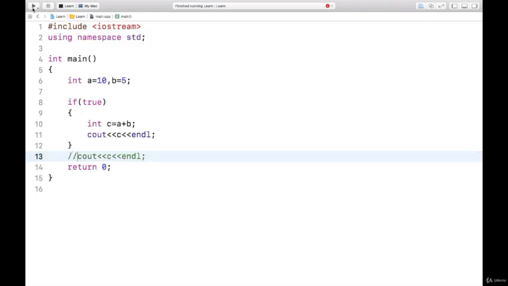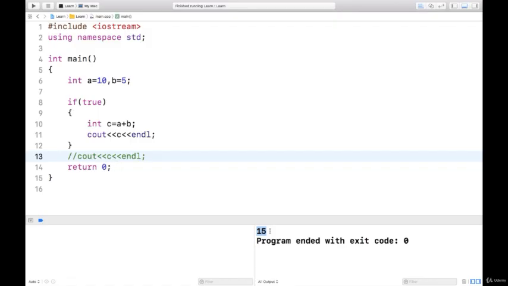I'll just run the program and see what happens. Yeah, 15. It is displaying the sum of A and B that is stored in C.